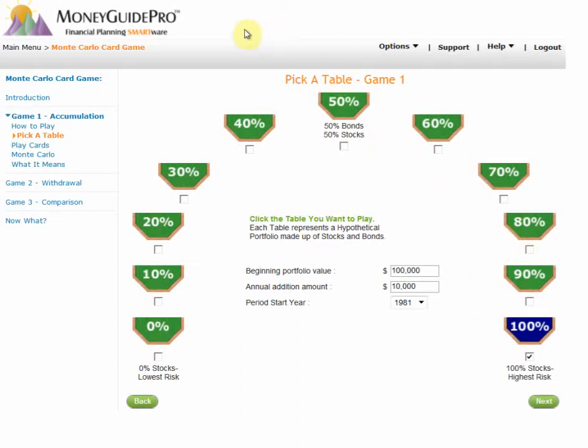And I'm going to use this great learning tool by Money Guide Pro, and they've turned the stock market into a card game. And you can play at any table. This table here is 100% bonds. This table is 100% stocks. And of course, we can play anyone in between.